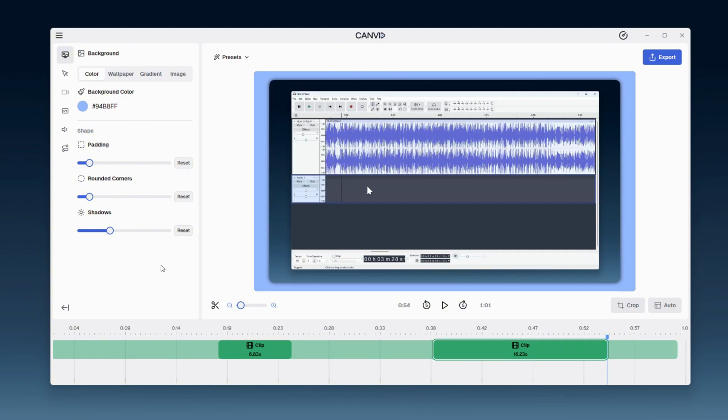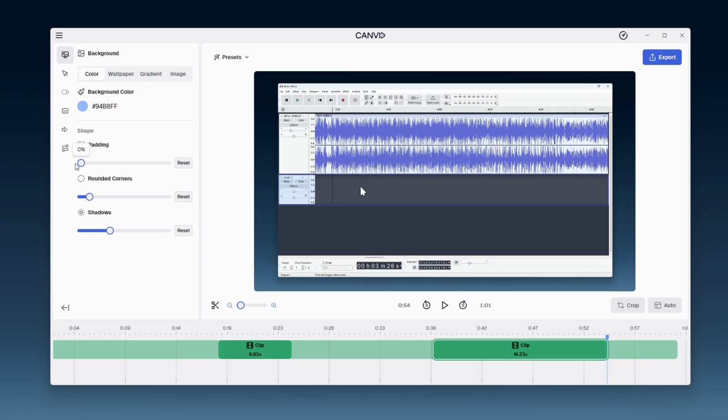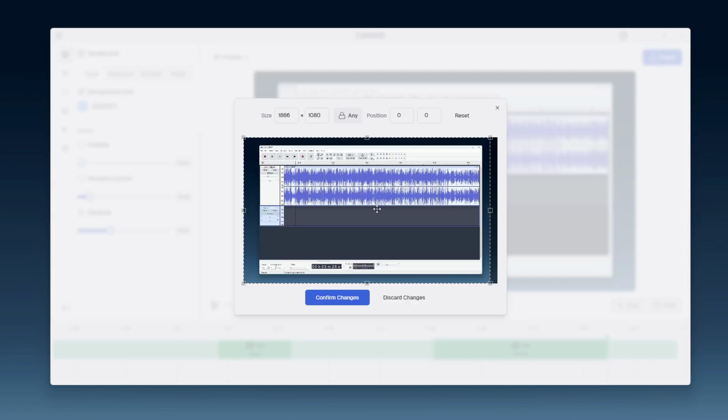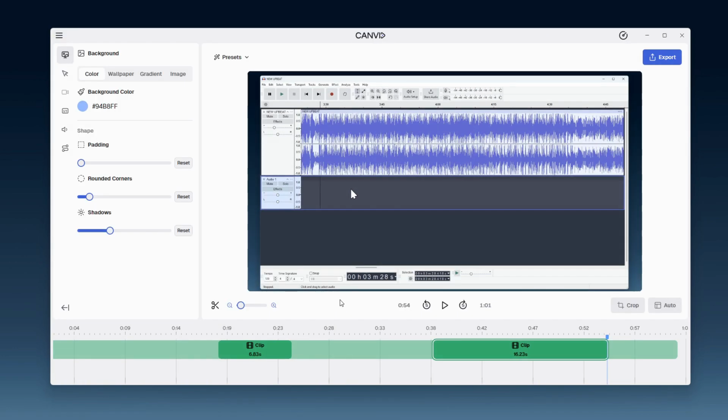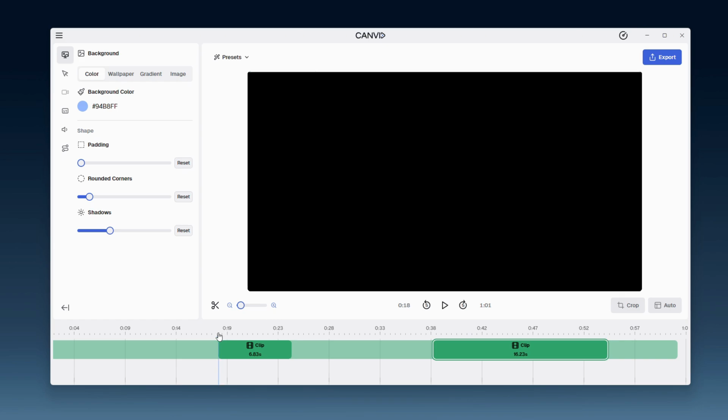Also, for the background, let's set the padding to 0. And finally, let's crop the recording so it only shows what they need to see. So the entire video only shows the intro and the actual tutorial. Easy peasy. Let's hit play and see what we have so far.